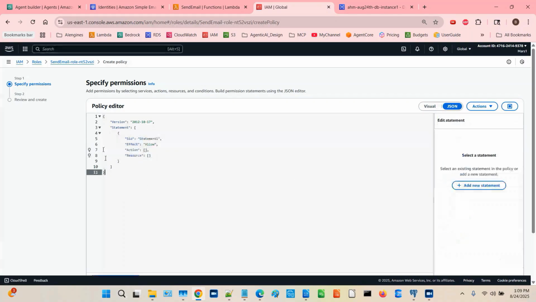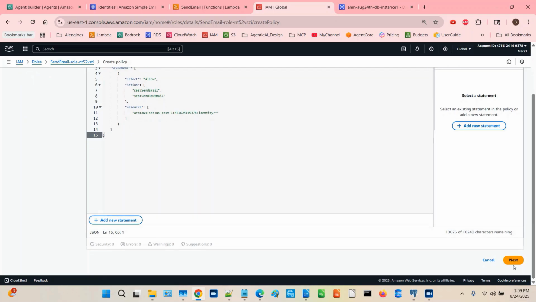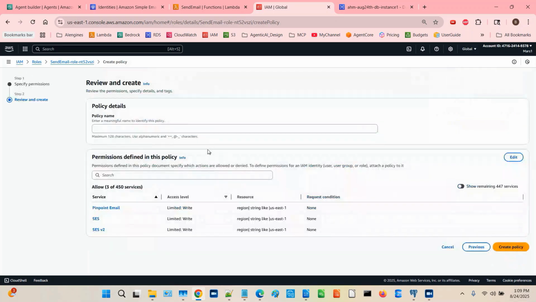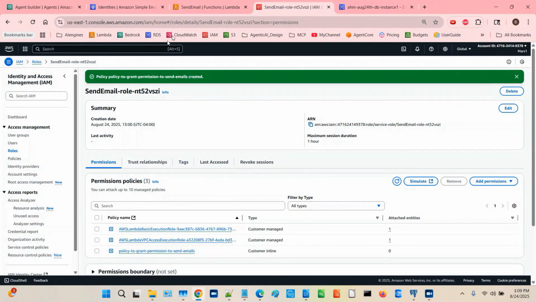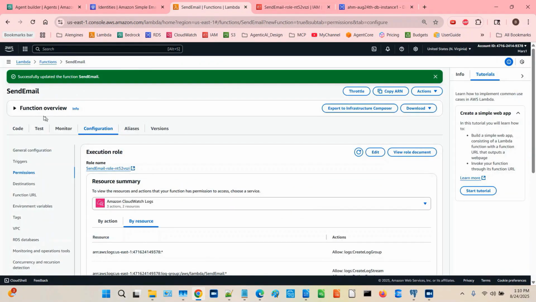Delete the default one and then paste this one. Actually, you have to manually type it. It is not in GitHub. Manually type it and then click next. And then give a policy name. It doesn't matter. You can give any name here as long as there is a name to it. And then click create policy button. So what it does is it has created a policy to access the SES service and attach to the role that is in the Lambda function.